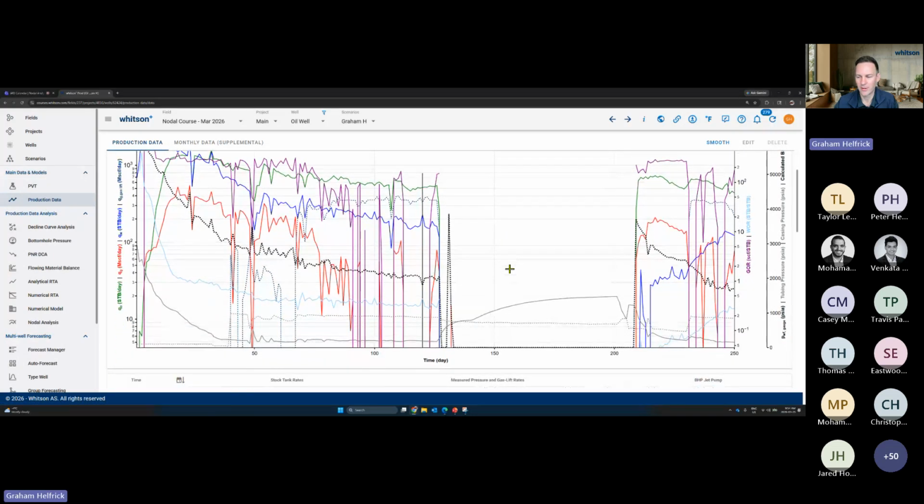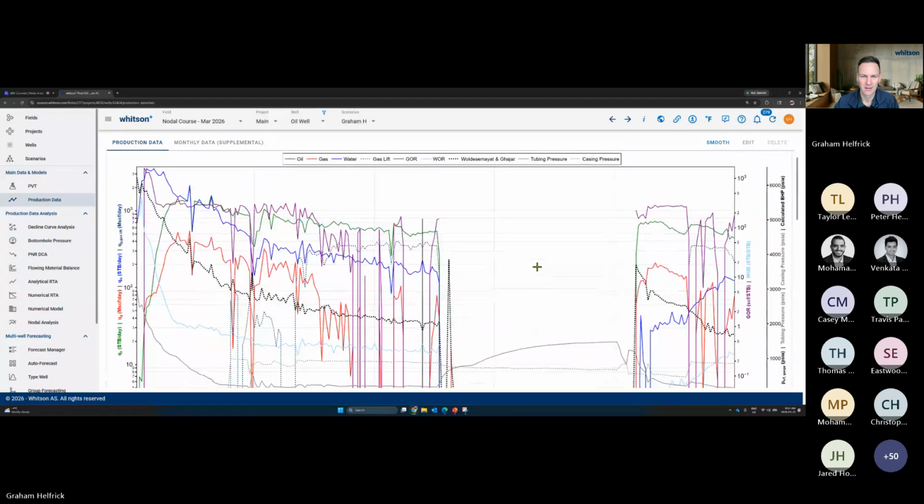So this oil well has been producing for less than a year. And it looks like there was a big shut-in here in the middle for some reason, okay? So up in the legend, I just want to look at the oil for a second.